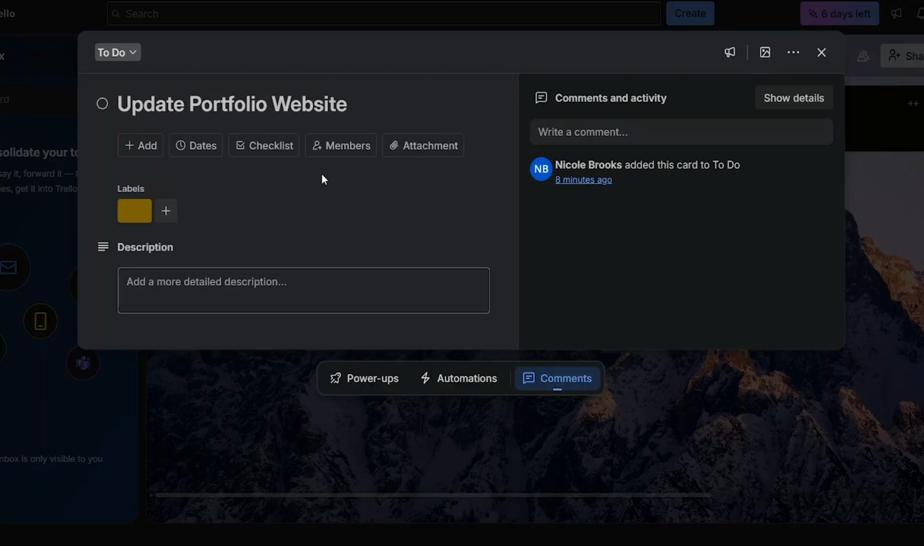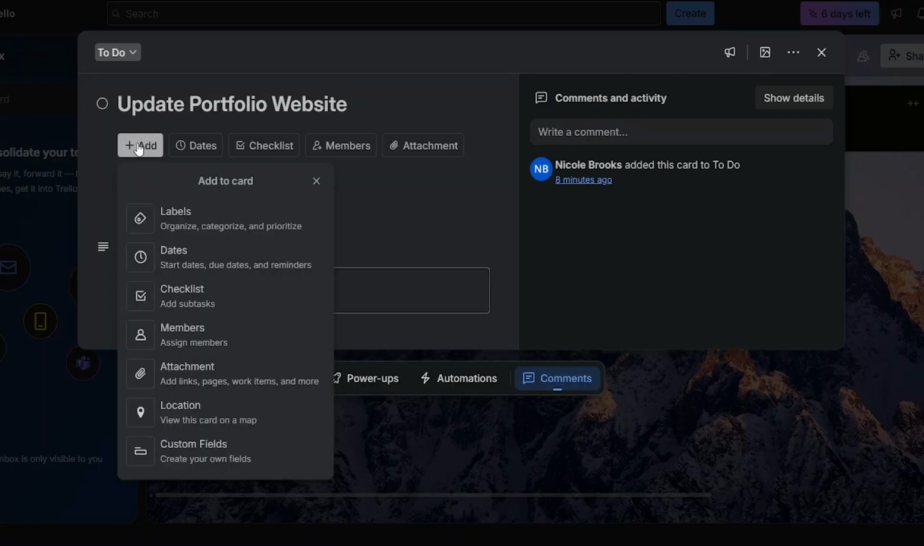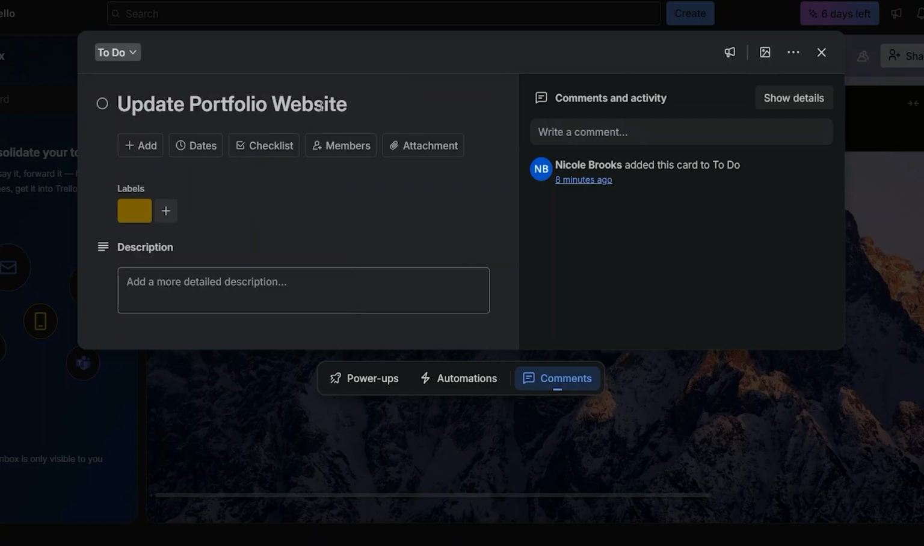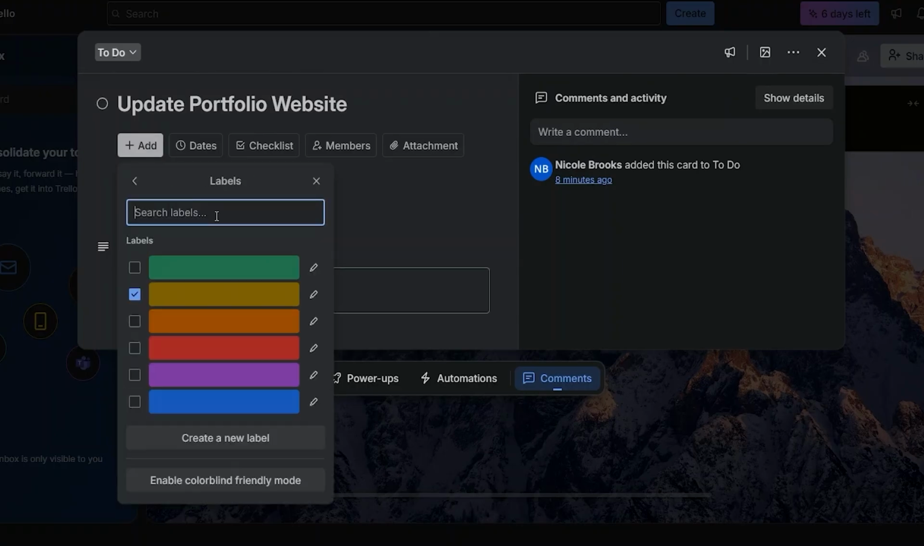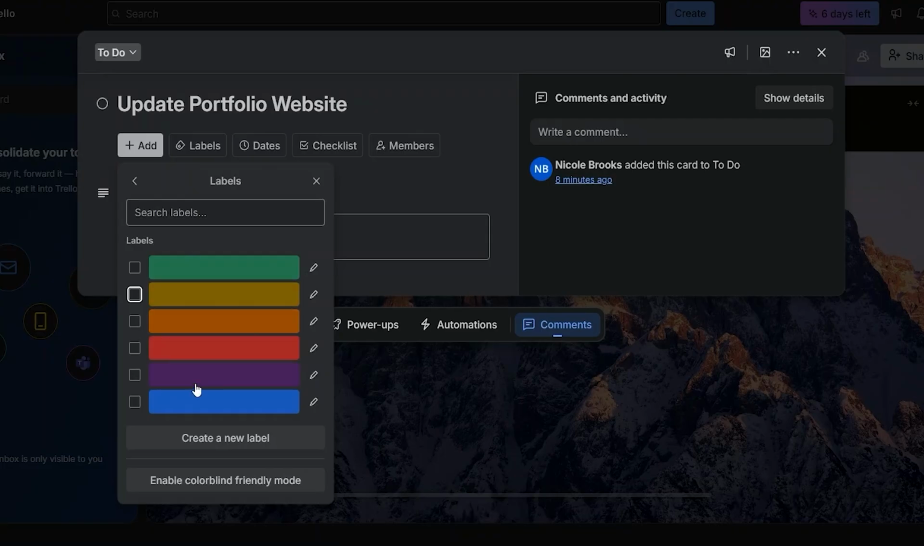So the first option that you have over here is add. If you click on add, you can see that you can add goals to your task. Now, the task that we have on our card is update portfolio website. So the title of the task is this, and this is our card. Now, if we want to add in any more information, we can add in labels. And these labels are going to be colored labels. So you can color code your tasks and you can search whatever color label you want to add.